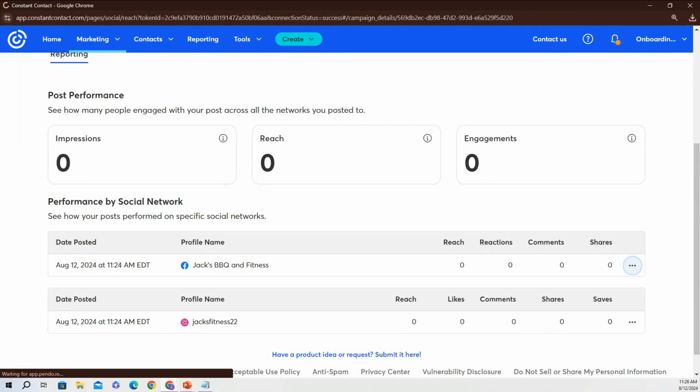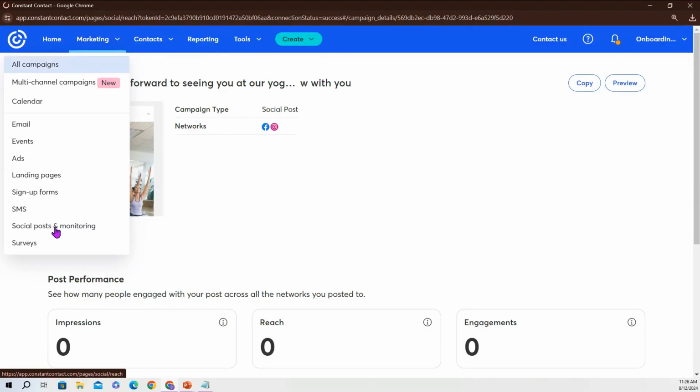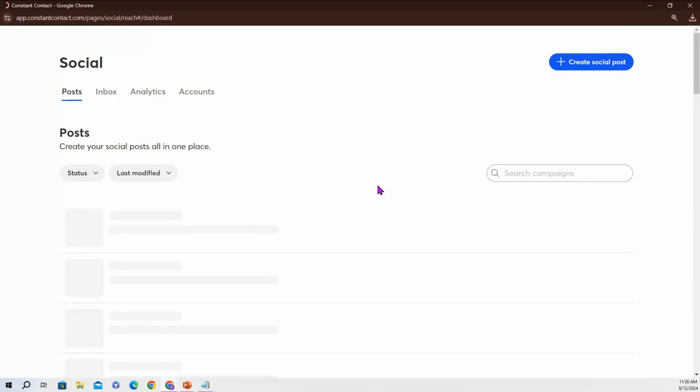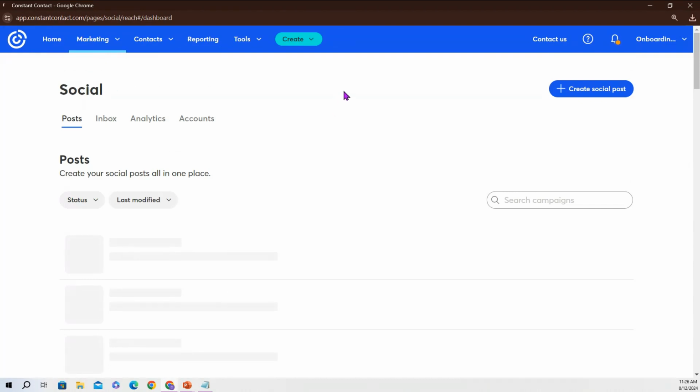So with this tool, I do need to go back to the main page. So if I come up here to marketing, I'm going to go back down to social poster monitoring. That brings us to the home page for my social posting. All right, so on here, here's your inbox. So if I click on this inbox link, first of all, the post link while it's loading here, this will show you all the posts that you've done.